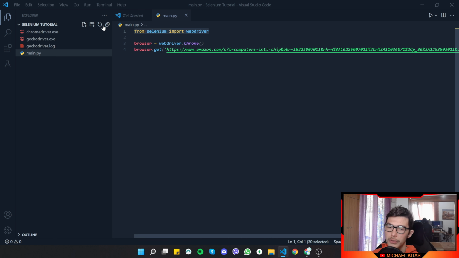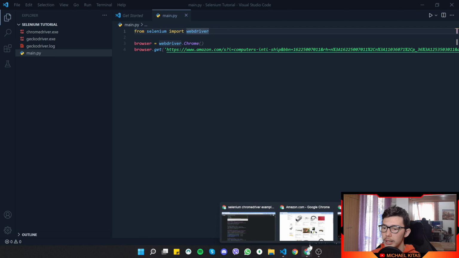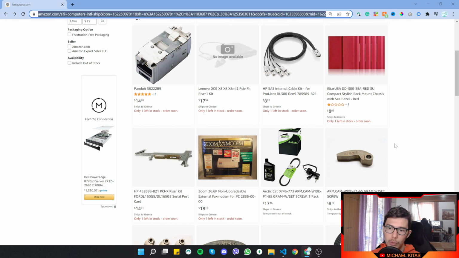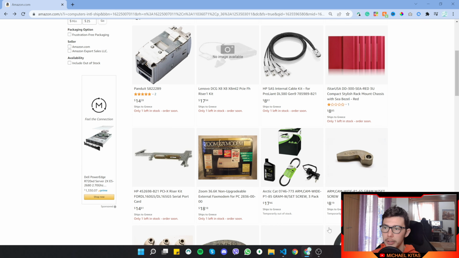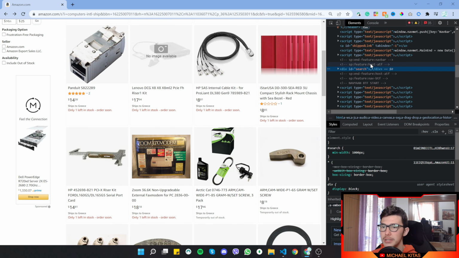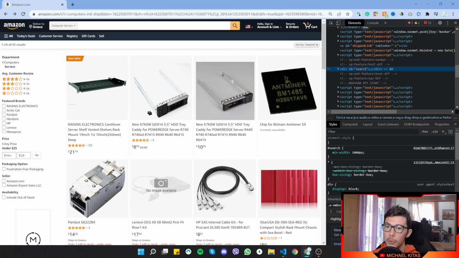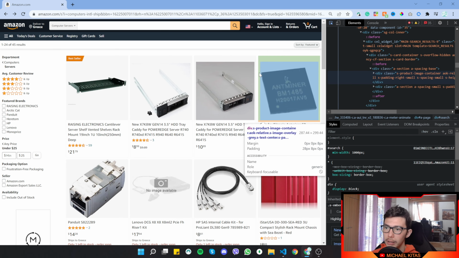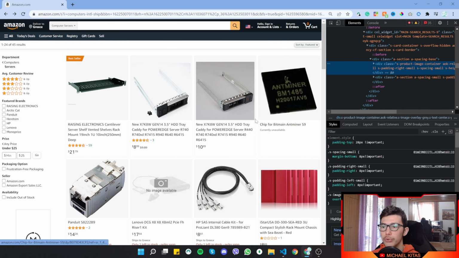So instead of the selenium.dev website we tried to visit before, we'll now visit Amazon. Next, let's go back to the website, right click and click inspect. And basically here we can see the HTML code for this website. Now we want to click up here. And basically what that does is when we hover over an element, it shows us the code for that element.